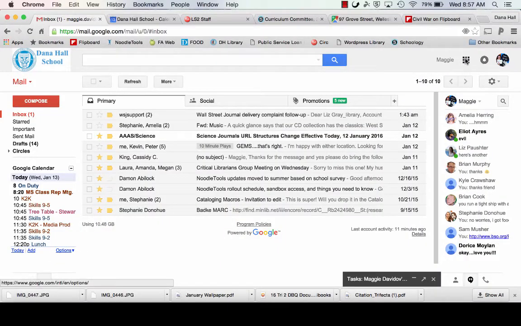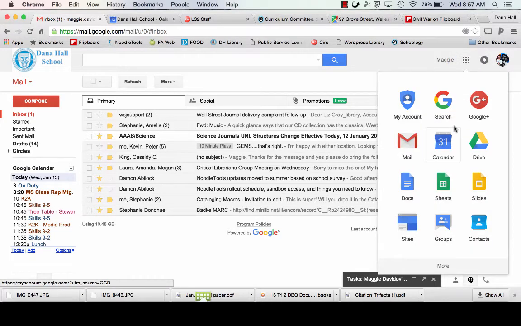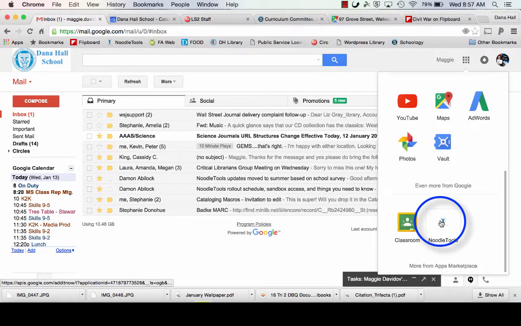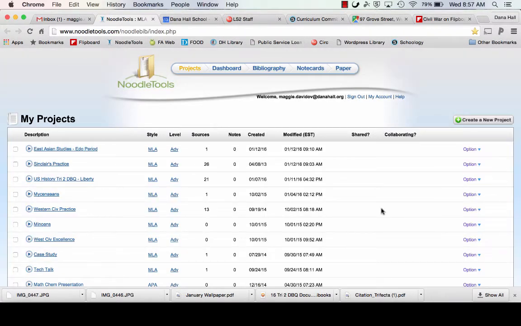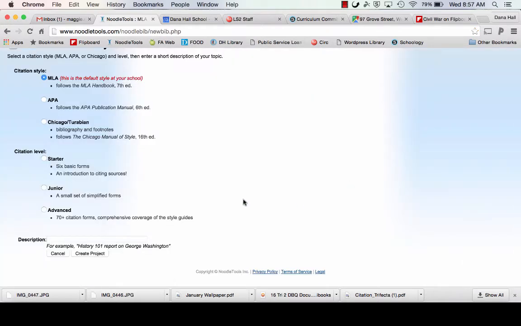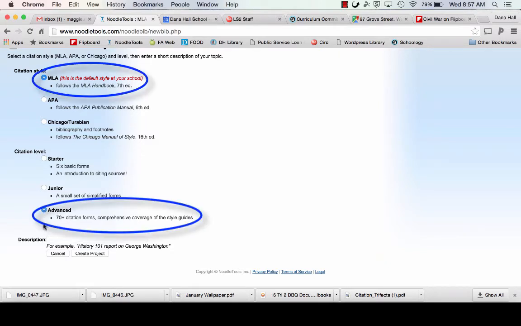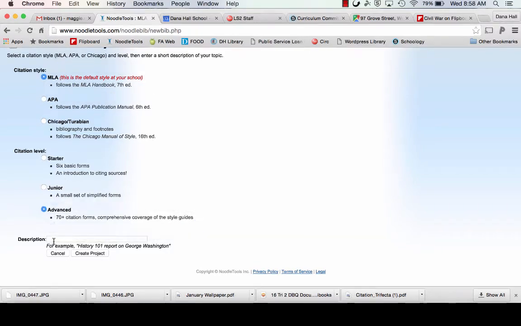So, first things first, you want to go to the boxy thing in the right-hand corner of your email, and you want to go to Noodle Tools. It should automatically sign you in using your Gmail ID, and you're going to come to your projects board, and you're going to create a new project. And because this is a social studies project and because you're in high school and oh so smart, it's going to be MLA and it's going to be advanced.